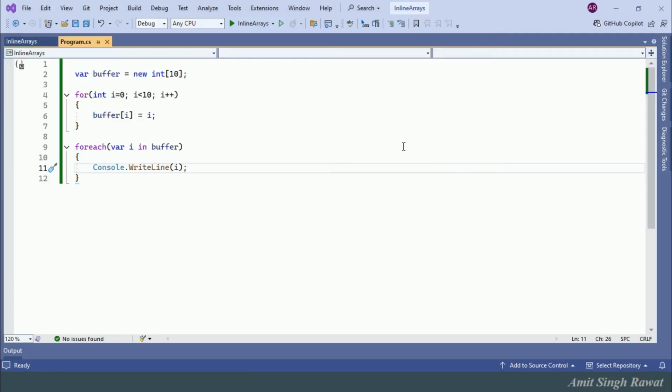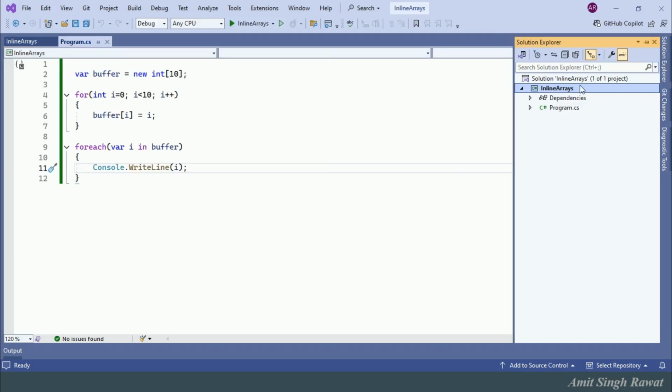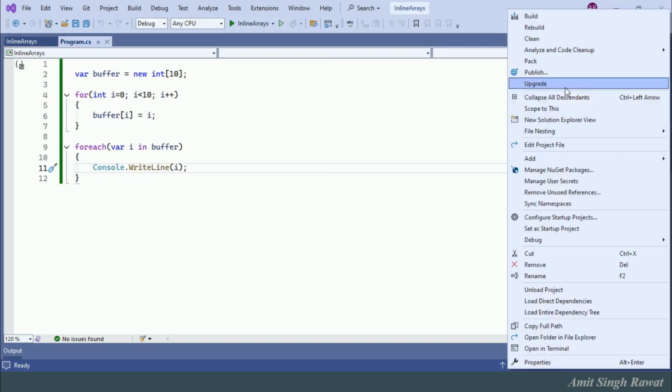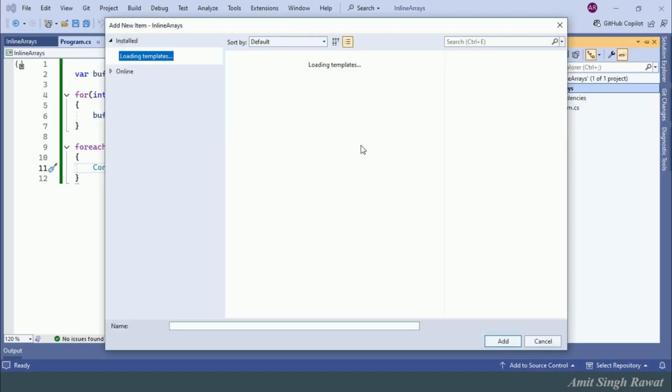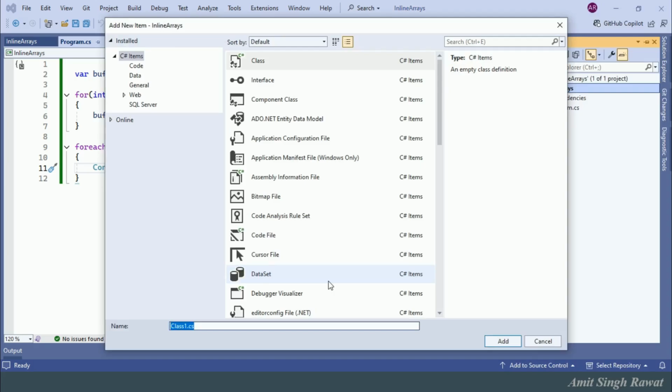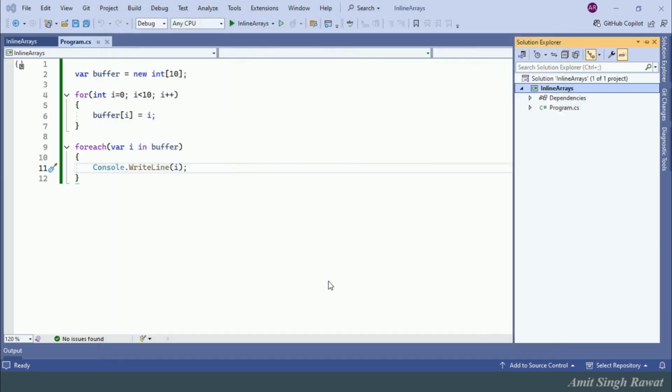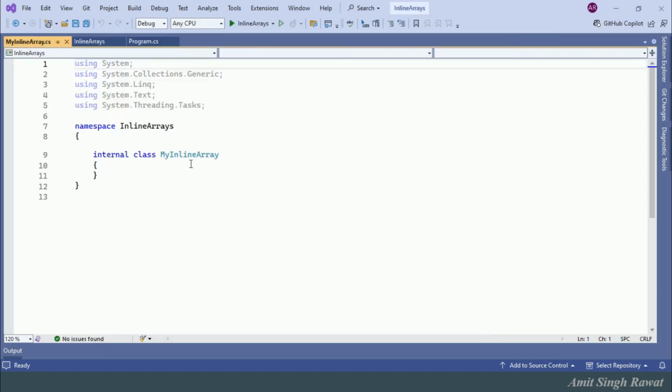Now let's see how to achieve the same result with an inline array. Let's quickly create a struct. Right click on the project in Solution Explorer. Add a new item. Select class and name it MyInlineArray. So Microsoft used the variable name Buffer in their official document, but this can conflict with System.Buffer. Hence I am using the name MyInlineArray. You can name it anything.